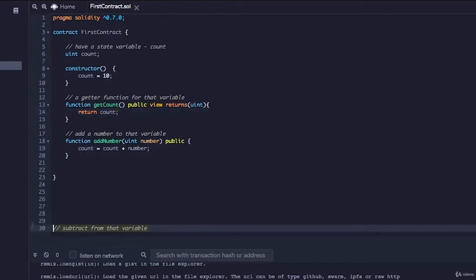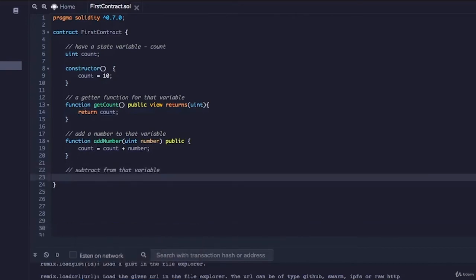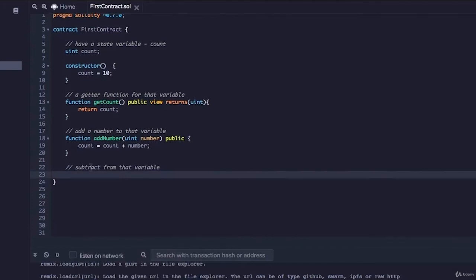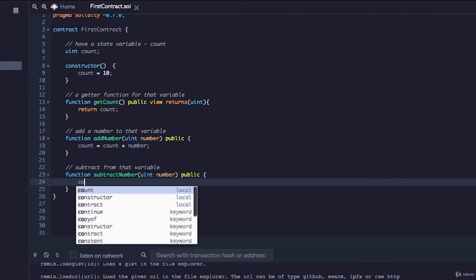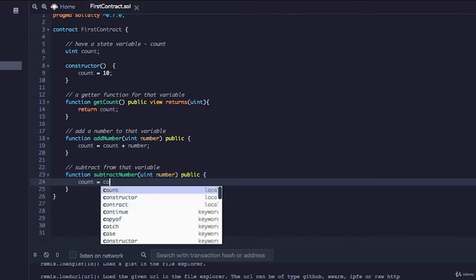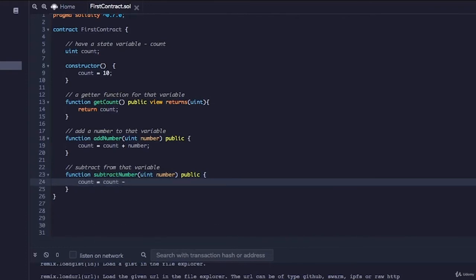The last thing we need to do is subtract from this count variable, and that will be very similar to the function we wrote here, add number. It will be just function subtract number. So let's write it out, subtract number. It also takes a parameter, number. It can also be called from outside, so we just call it public, and count will just be count equals count minus number. Cool. Don't forget the semicolon.